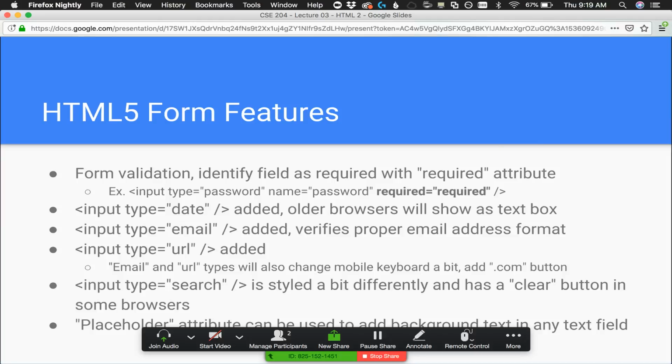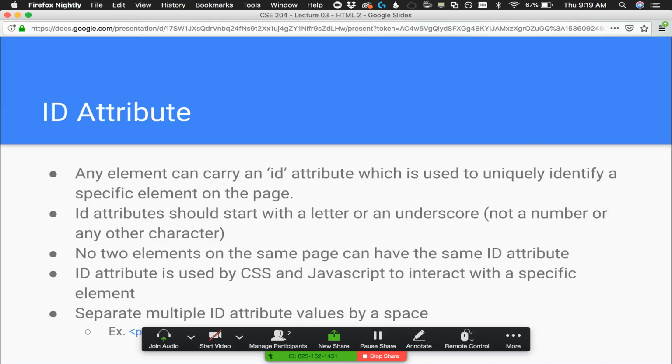Another good use for placeholder is showing what format you expect certain inputs to be in. So if it's like a credit card input, you could have it show XXX-XXX or XXX space XXX, something like that. Or phone numbers are the same way if you want to really specify what exact format, whether or not there should be parentheses or dashes, that kind of thing. Okay, I think that's it for forms.